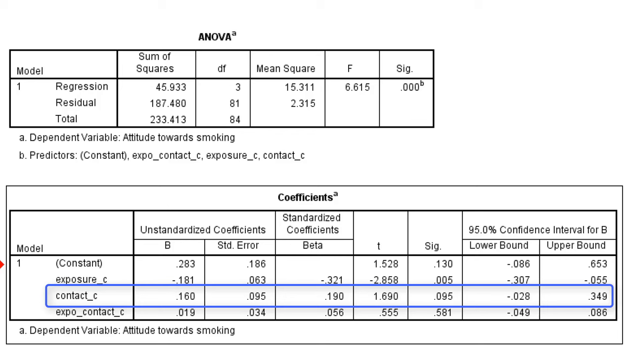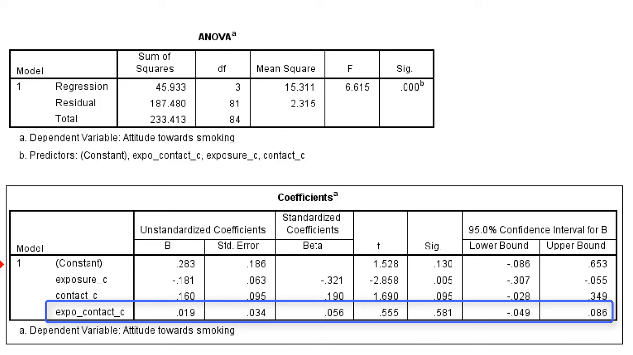Contact has a positive unstandardized coefficient of 0.16, and this is the effect of contact for people with average exposure to the campaign. And finally, the interaction variable has a very low value, 0.02, which is not statistically significant, and according to the confidence interval, it could be as well negative as positive. So basically, we have no reason to conclude here that there is an interaction effect between exposure and contact.